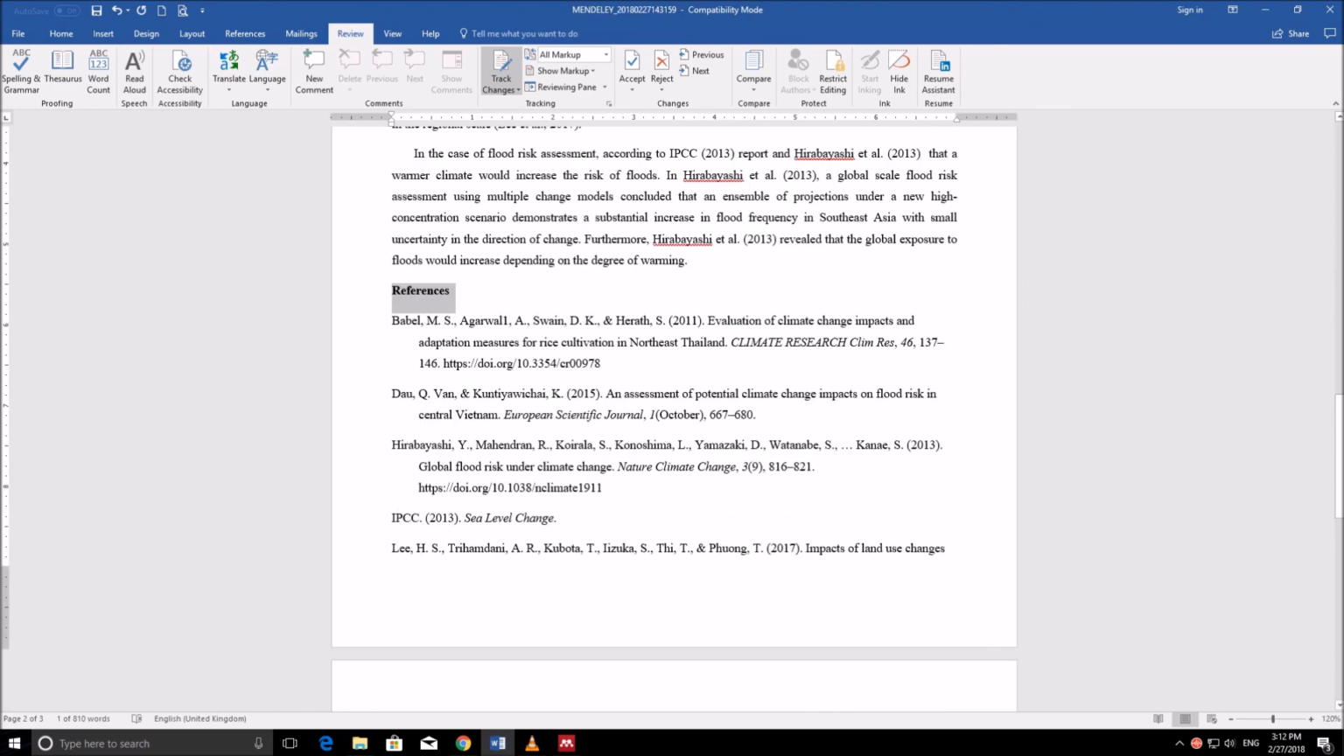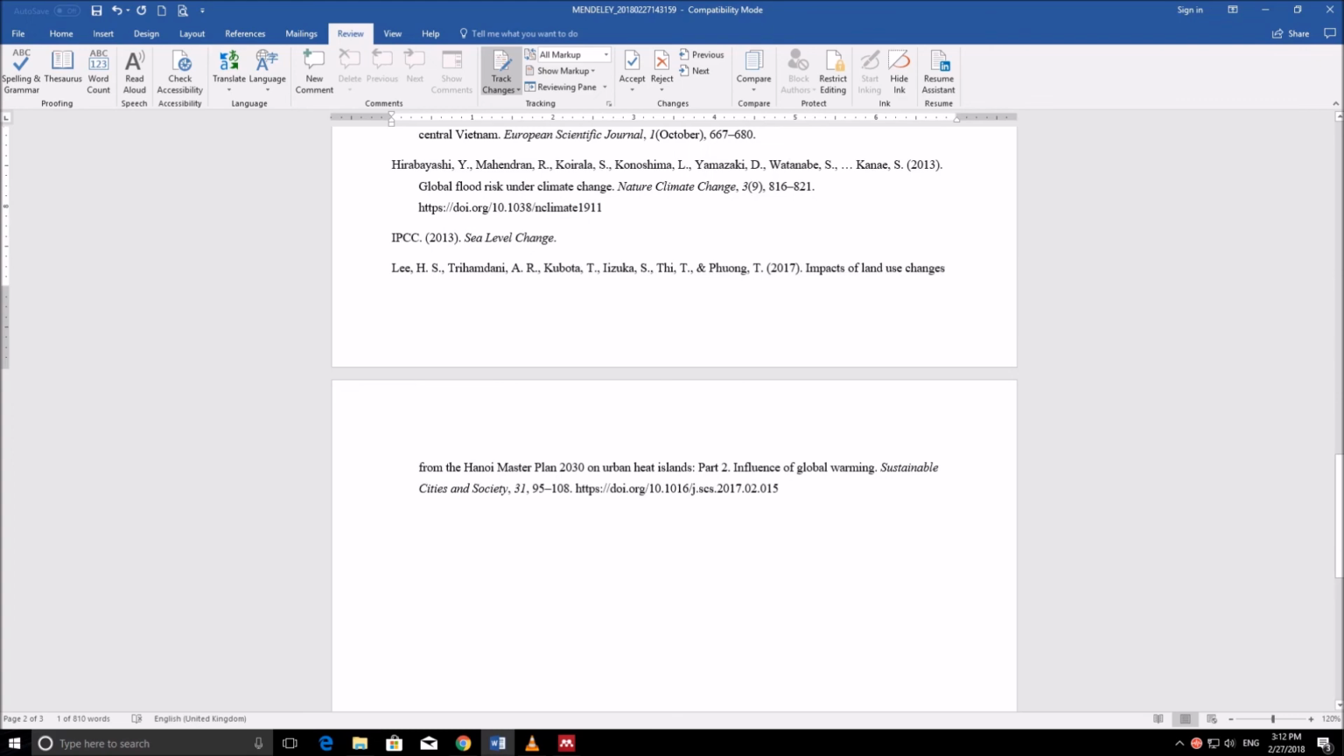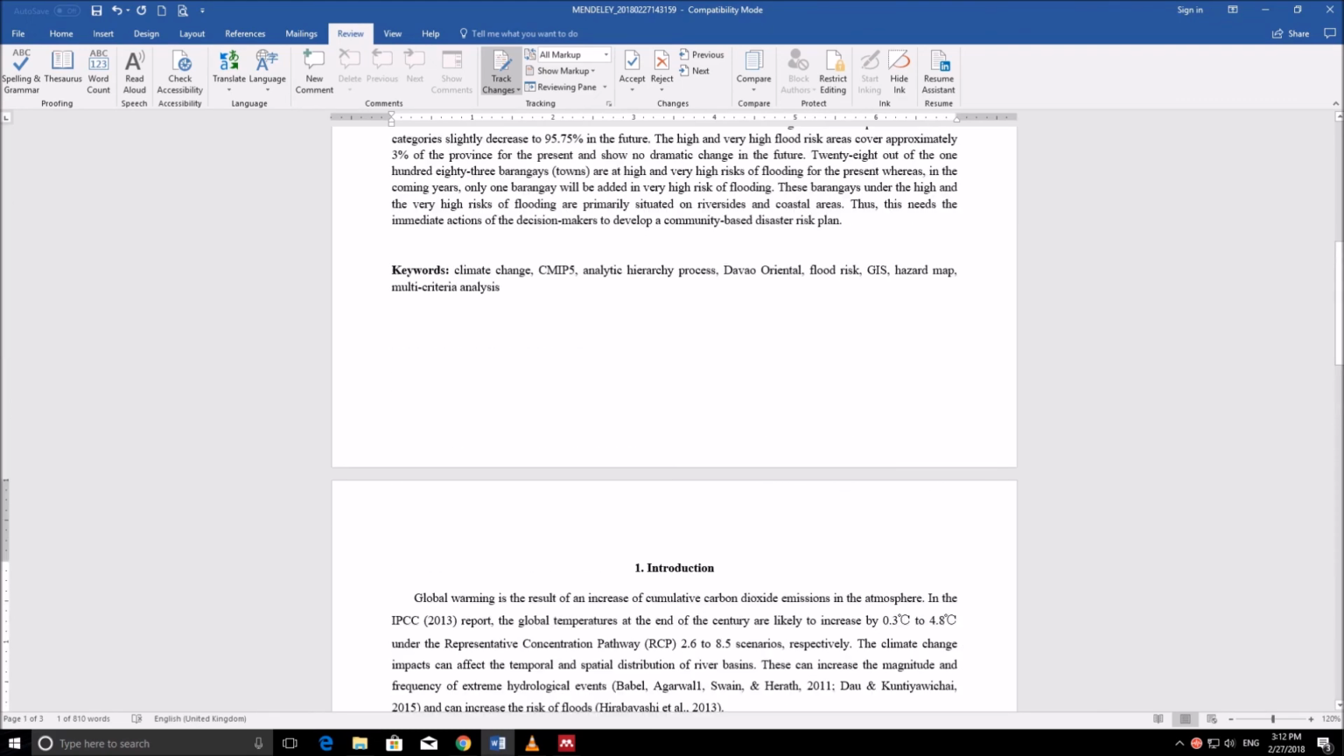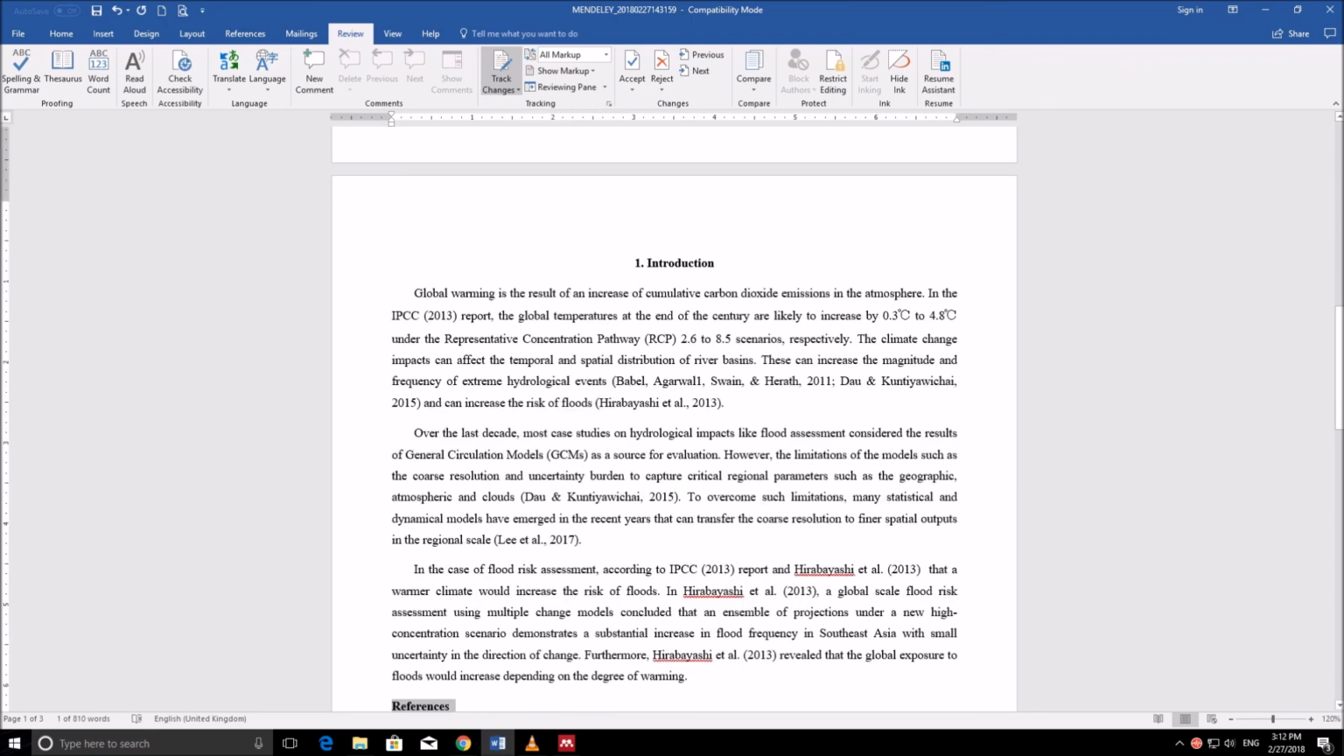So that's it. That is how to cite your paper using Mendeley.